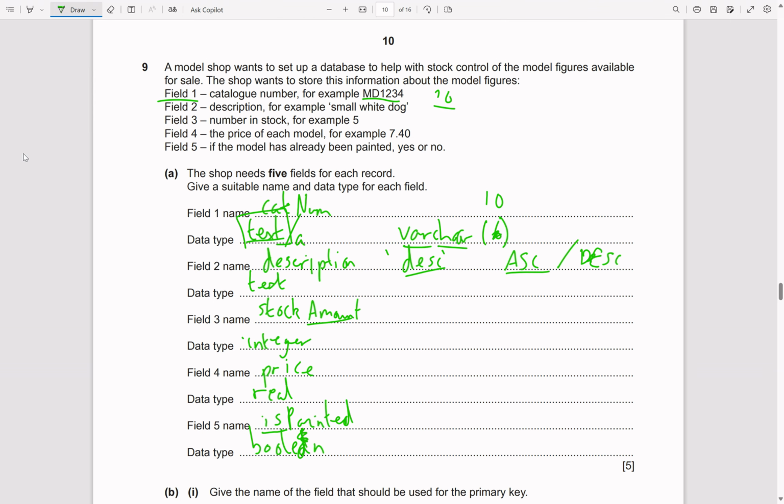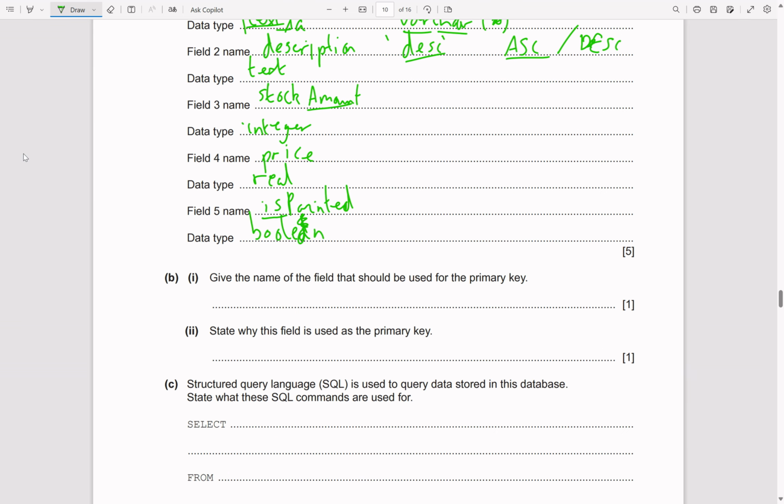So the primary key is going to be this, the category number, the cat number, because again, this is going to be what's unique. Right, so cat num. Let's say it can uniquely identify each record.